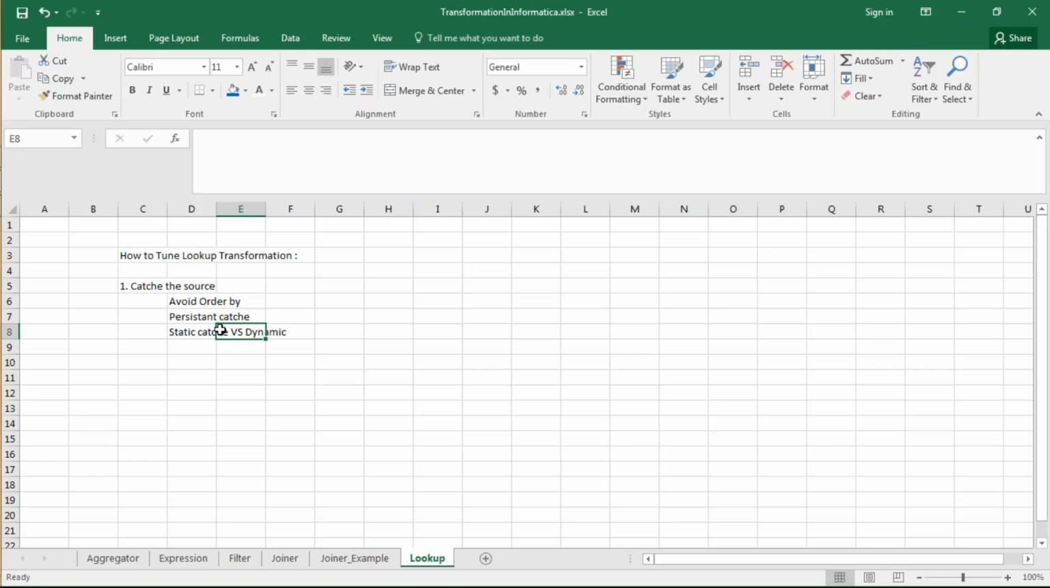Upam, I have a question over here. Static cache versus dynamic cache. When we try to use SCD type 2, if we use the static cache, so inside the cache, what do you call? Your question is wrong. Sorry. Okay.